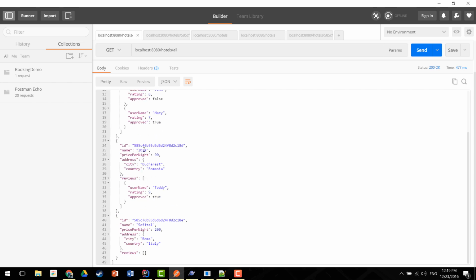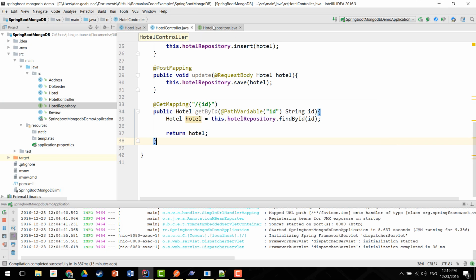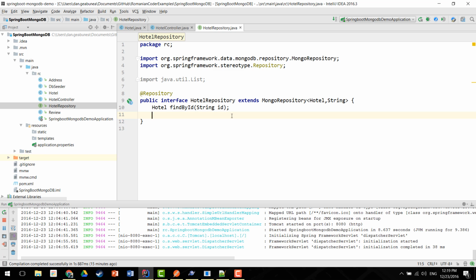For example, I'm interested in hotels where the price per night is less than 100 euros. Okay, so IBIS corresponds to this description. And the process is the same. We go to our hotel repository. We need to create another method. Only this time we'll return a list of hotels.